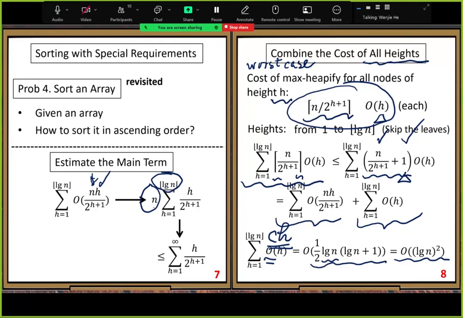So here we ignore this n. We only look at the summation part. We change the upper limit to infinity. We are very generous. Even so, this summation can still be bounded by some constant number. That is good, that's all we need. Next, let me use a few minutes to calculate this constant number.